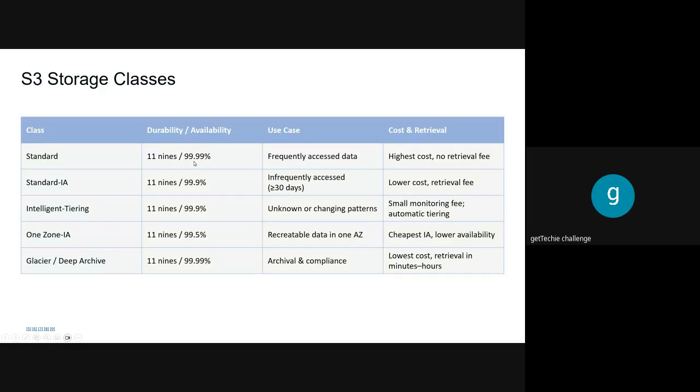I want it, I get it. Where is this stored? It's stored there. You get it, right? What is the use case? Frequently accessed data. So it's data that you frequently access. What is the cost? Highest cost, no retrieval fee. You don't pay to retrieve it, but you pay for the storage, right?